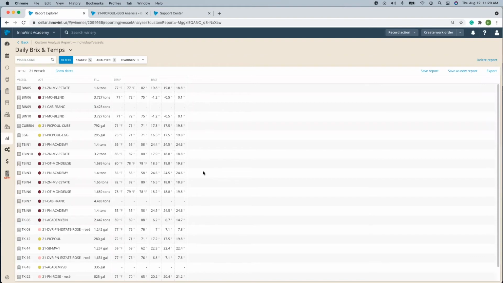So I like to print this out and take it with me in the cellar, and then just write down the new brix and temps over here on the right. Once you've recorded your brix and temps on either this sheet or the printed FirmGen sheet, or if you're just walking through your Lot Explorer doing it, you have your numbers. How do you get them in?